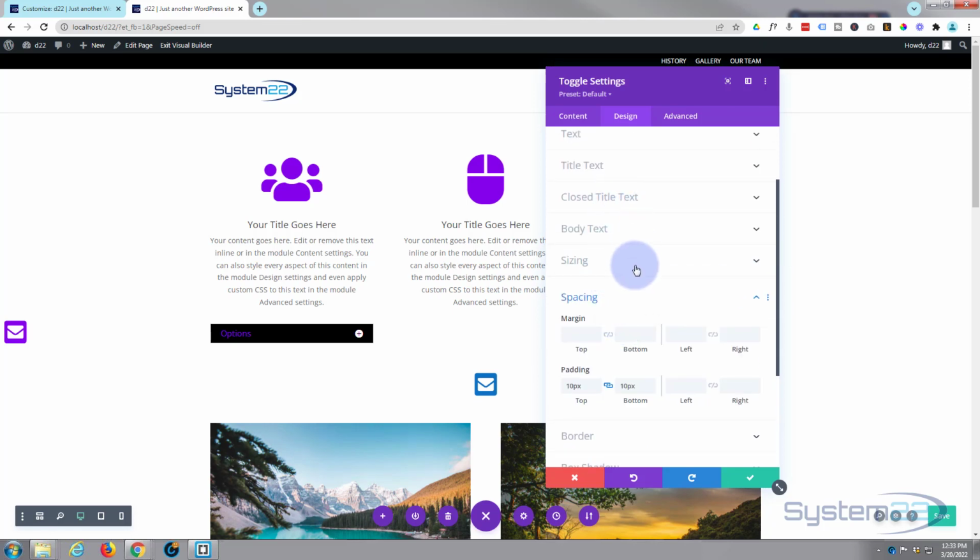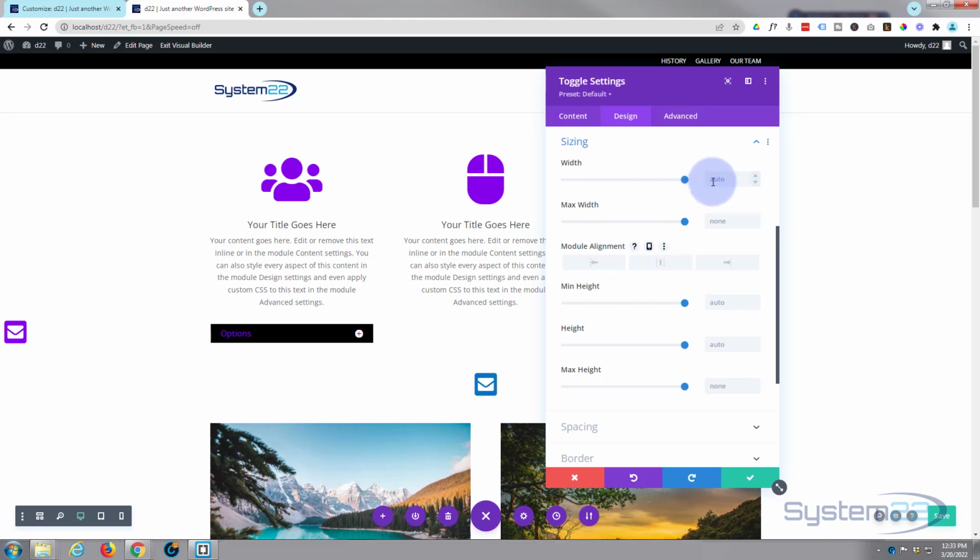But I do want it to be not quite as wide as that, so let's go into our sizing. And in the width, I'm going to say 200 px. And I have put the px in there because sometimes with width it'll come up in a percentage, and I want mine to stay at 200 px. That's going to work for me.